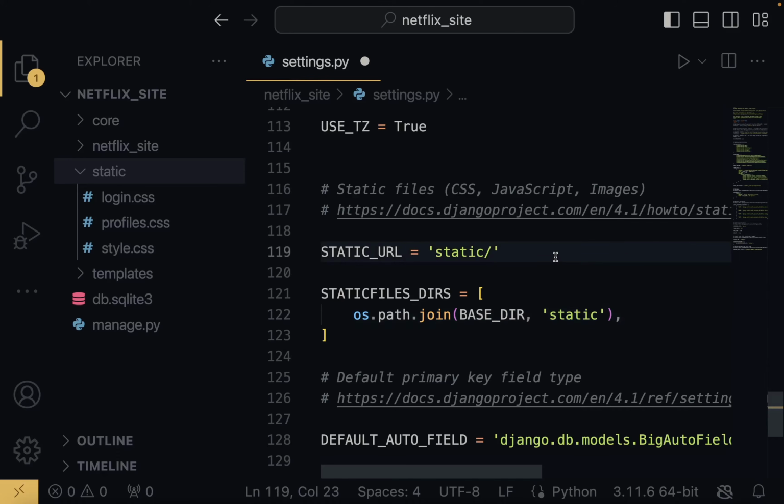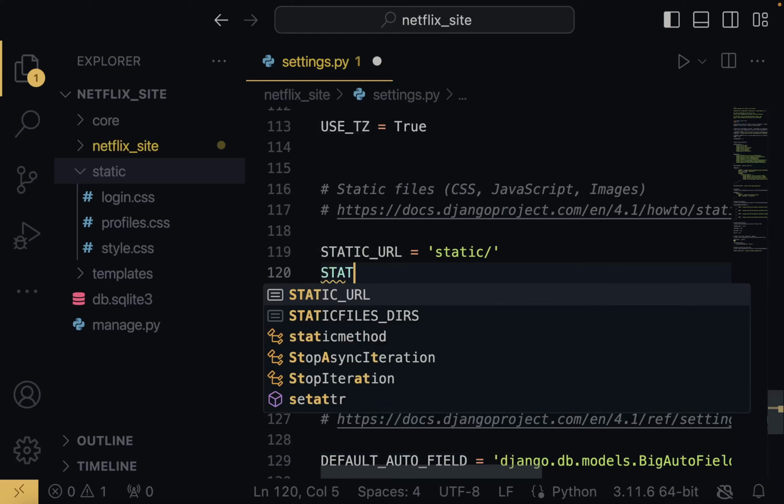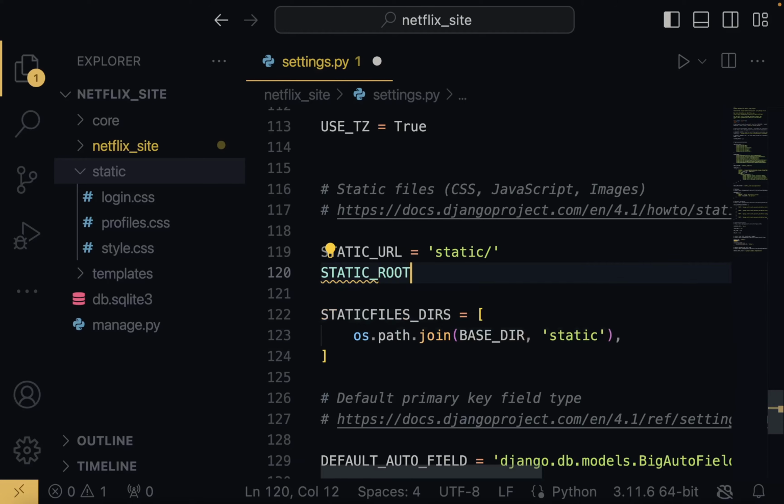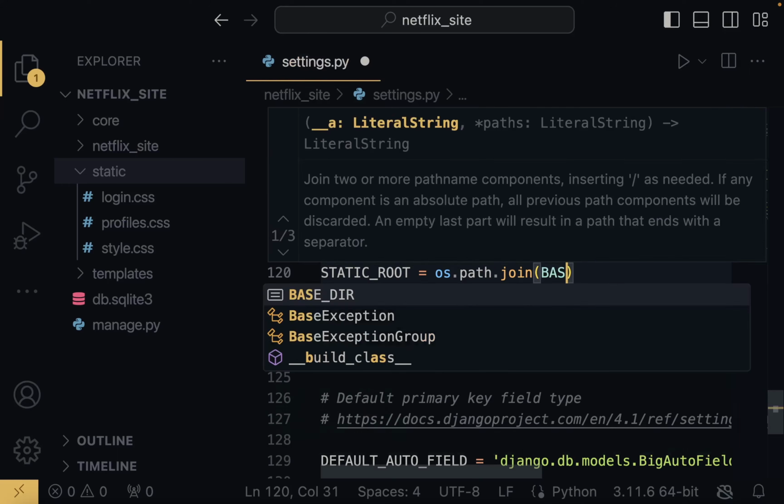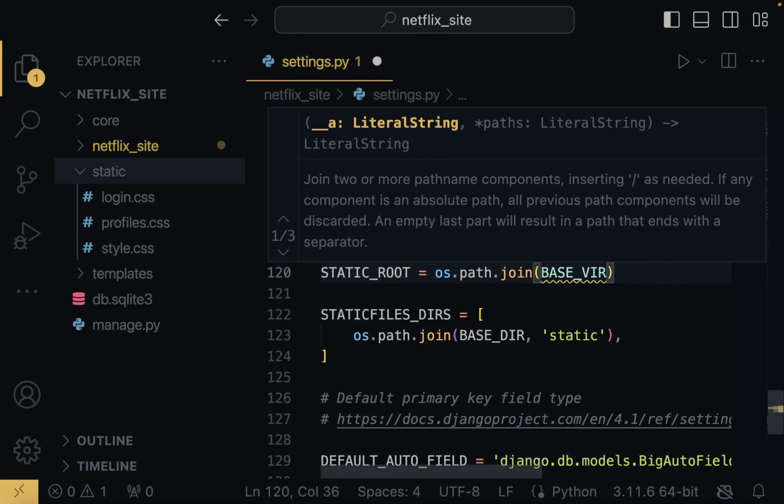Now the second thing we need to specify is called STATIC_ROOT. We're going to specify it under here. I'm going to say STATIC_ROOT, and that's going to be equal to os.path.join(BASE_DIR, 'staticfiles').